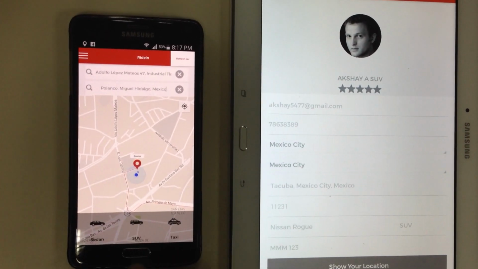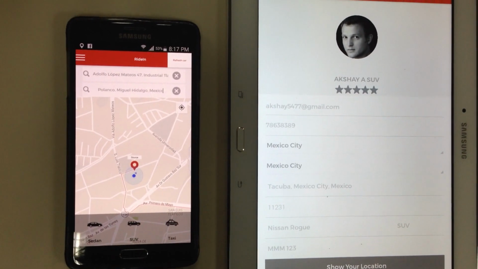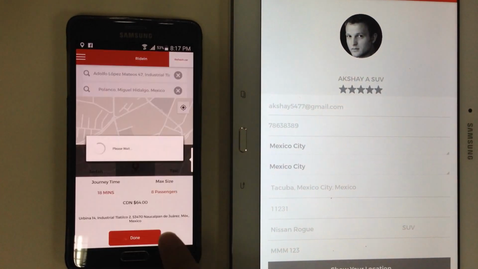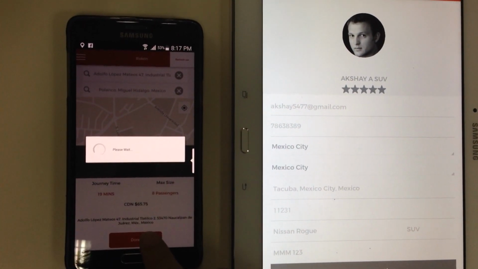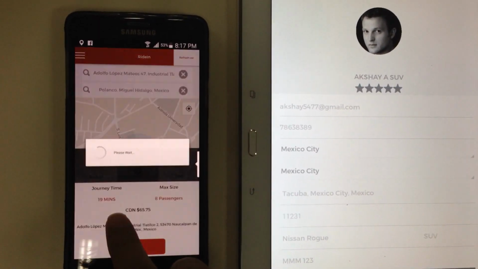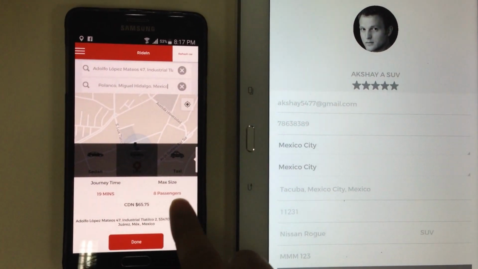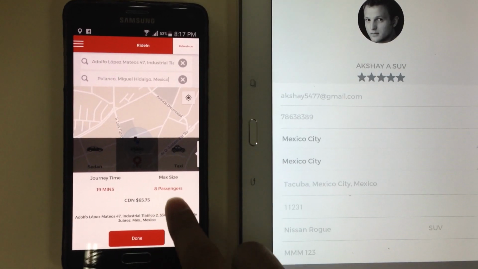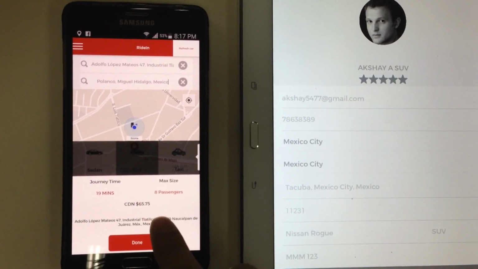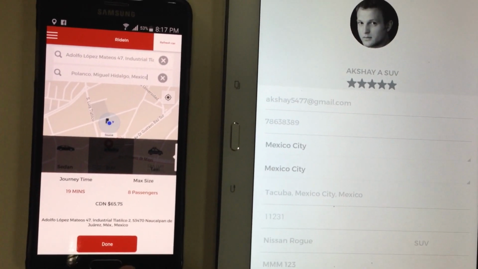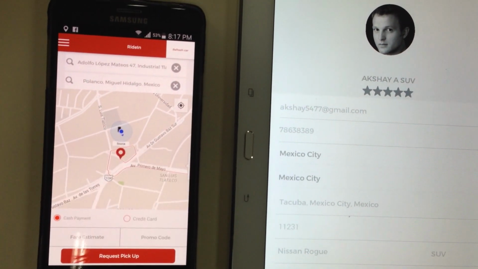I'm going to say book now. I want to go via the SUV option. Immediately the information is fetched in. It shows the journey time is going to be 19 minutes. The maximum size the car allows is 8 passengers, and it is showing me the Canadian price over here, which is 65.75. So I'll click on done.